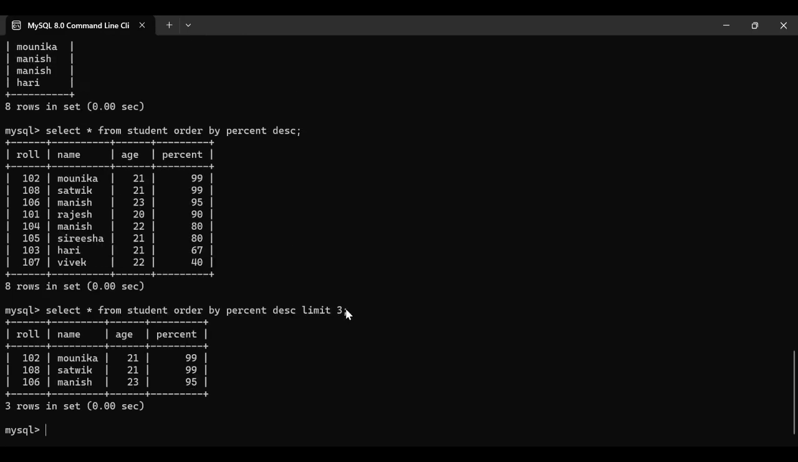So this limit 3 indicates that you are going to get only the top 3 rankers from the number of students that are present in my class. So totally how many students do I have in my class? There are 8 students. Among the 8 students, I would only like to get the records of those students who have got the top 3 positions. We will be limiting your data based on the number that you specify over here.